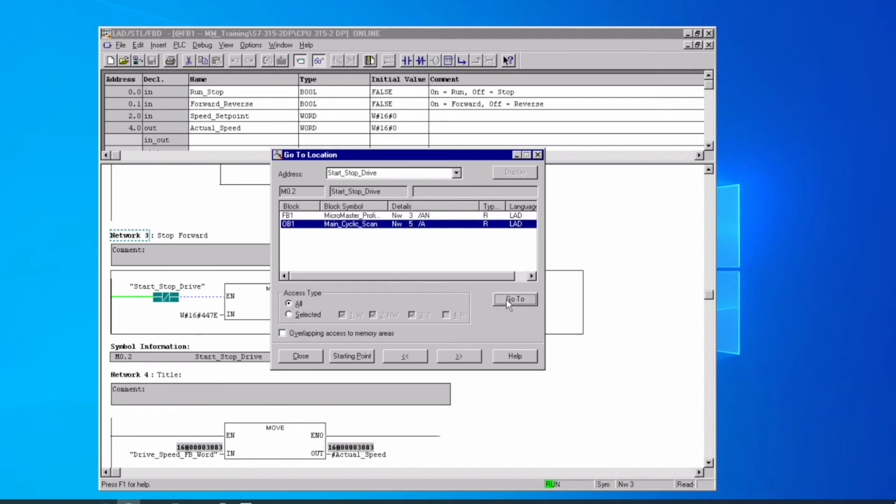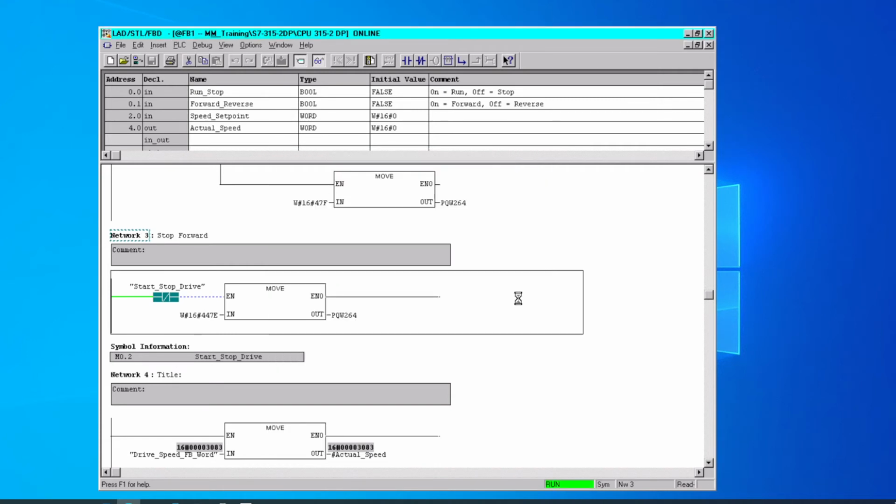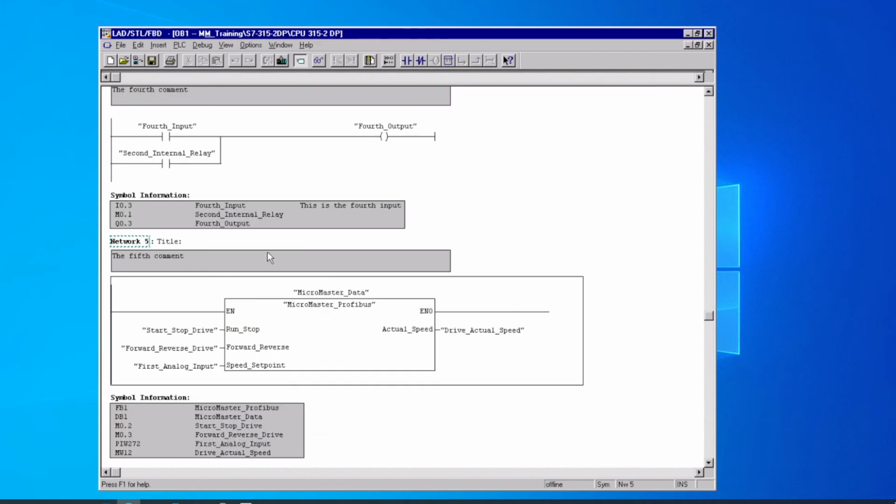Let's highlight OB1 and say Go to that location. That's going to open organization block 1. There's network 5, and there's the place where it's used. There's our hard-coded address showing in the symbol information.